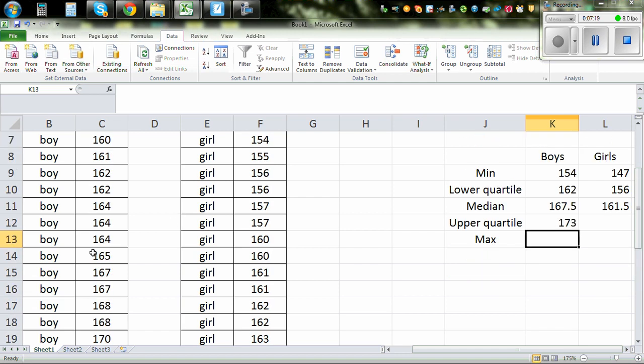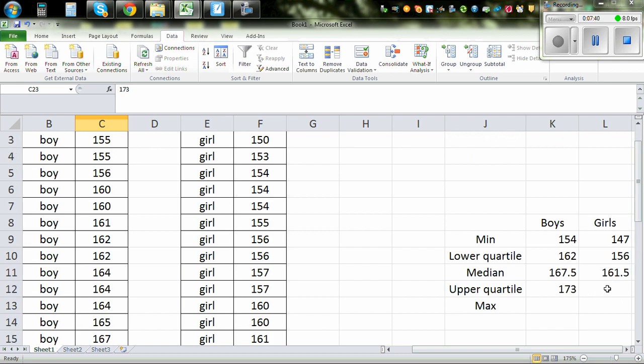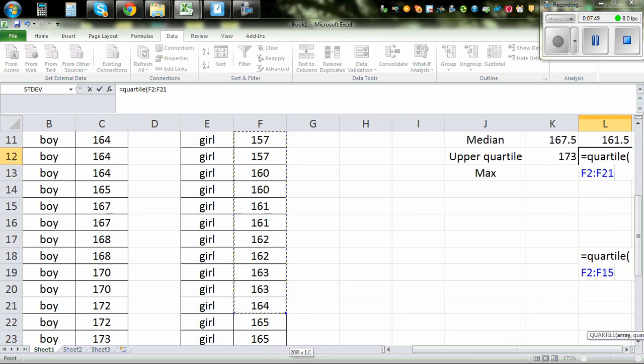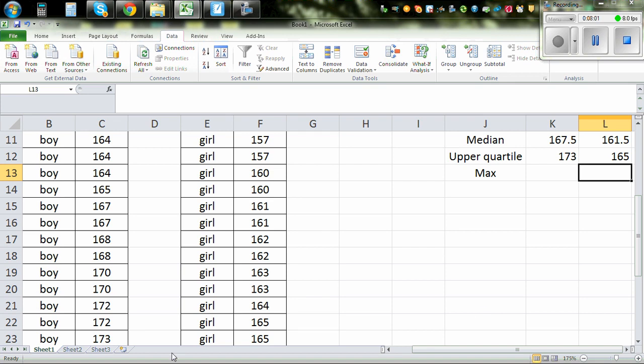So let's count. The 8th data from the top is the middle of the upper half, so it will be the upper quartile. So let's start from here. This is 1, 2, 3, 4, 5, 6, 7, 8. And that's exactly 173. Can you see the upper quartile is 173? So logically you can understand the upper quartile for girls should be 165. Let's try that, equal QUARTILE bracket, highlight the whole data, close, comma, 3, close the bracket. And that's confirmed, 165.